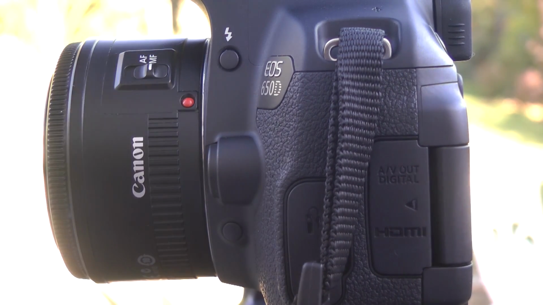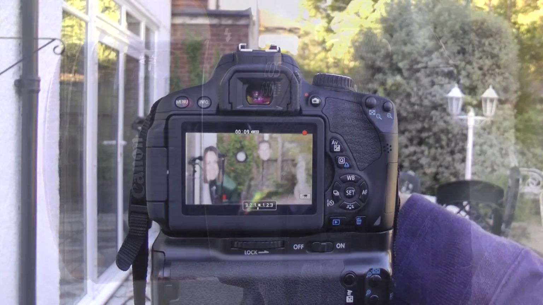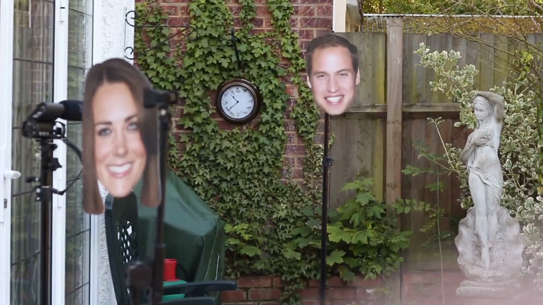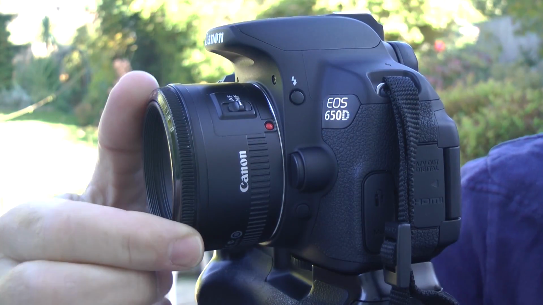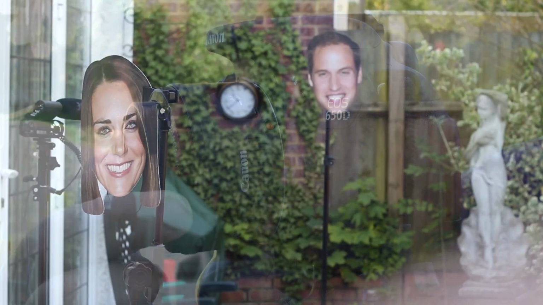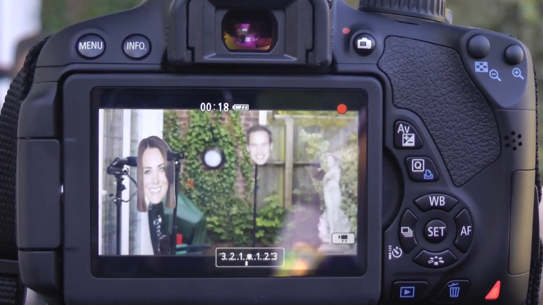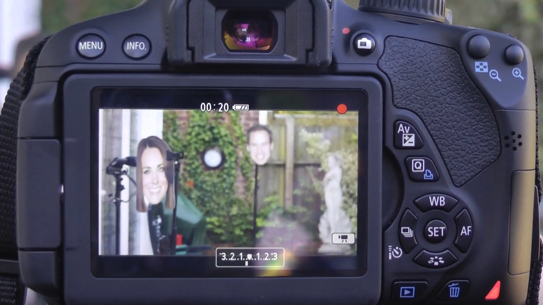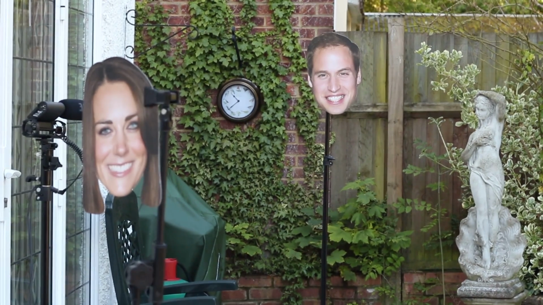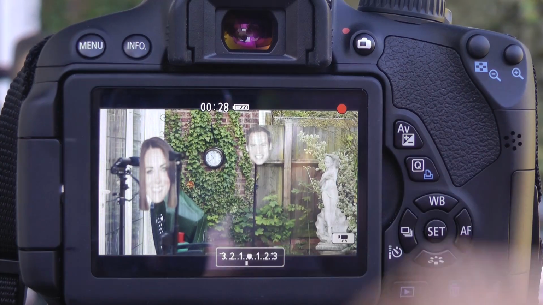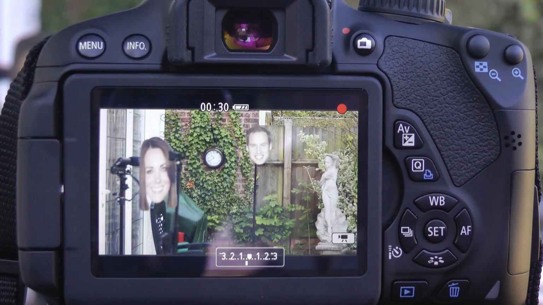Just switch it to MF, manual focus mode, on the lens. So you can use the focus ring on the lens there to move in and out of focus manually. And so let's say I want to focus on the background there, for example, the clock in the background. Now I think I focused. It's very hard to see in manual mode whether you have focus or not.